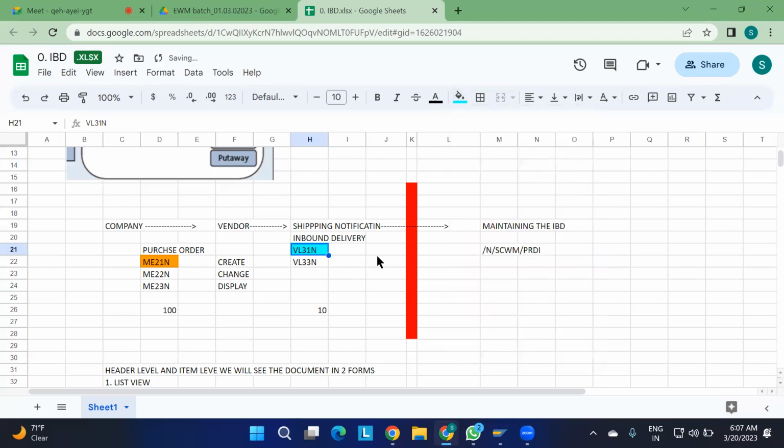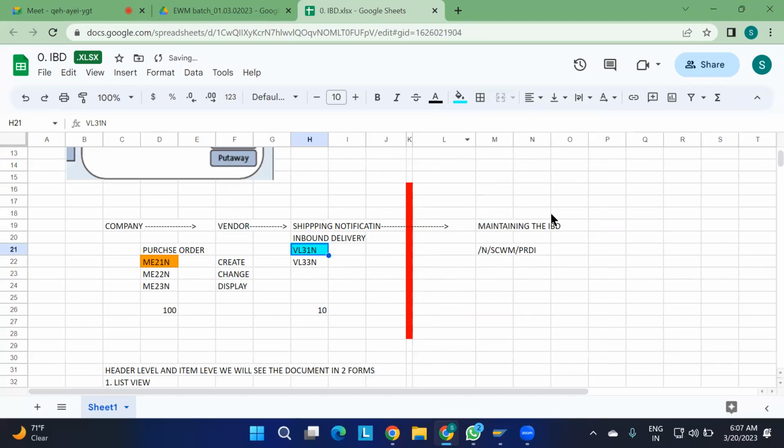Once I maintain the shipping notification, it will be distributed to the EWM side. That is why I have given this mark between the shipping notification and the EWM box. The distribution will take place. How is the distribution going to take place? This is the transaction data. We are using QRFCs, that is, queued remote function calls. Based upon the QRFCs only, your distribution will take place here.